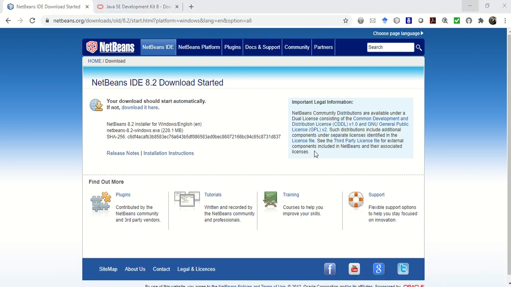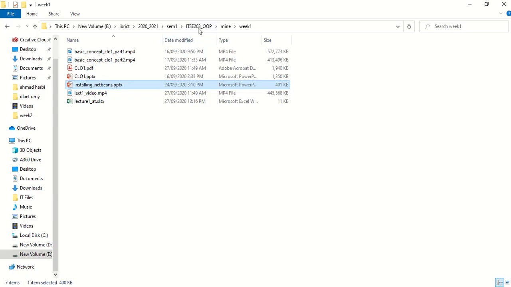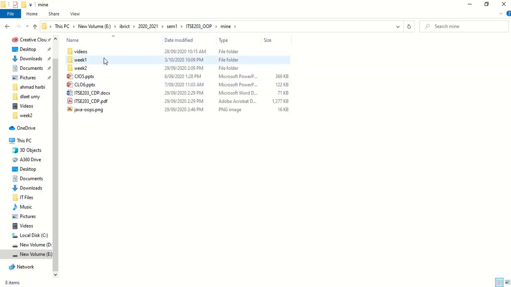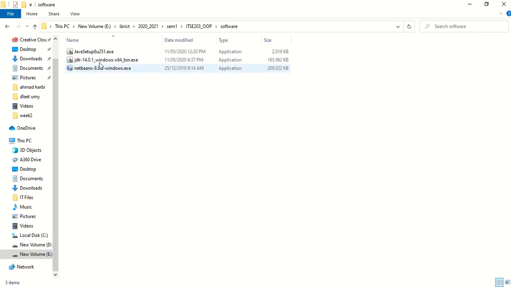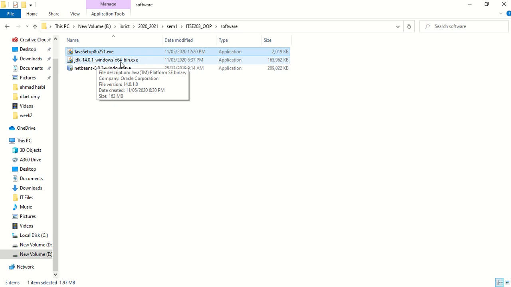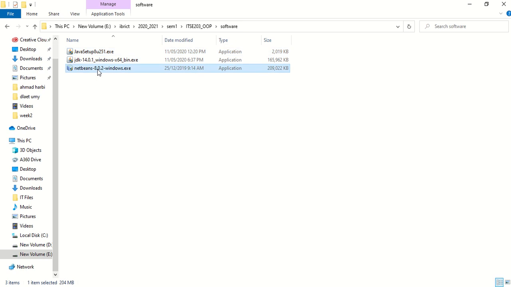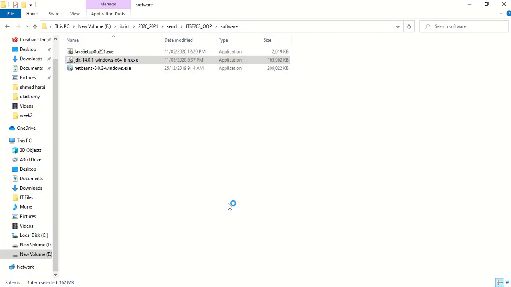Okay, I guess we have downloaded the software. I saved them here in the software folder. I downloaded the JDK 64-bit, since I have Windows 64, and then I downloaded NetBeans 8.2. The first thing to do is install the JDK. Double click on this one, and then click yes. That will start installing Java.